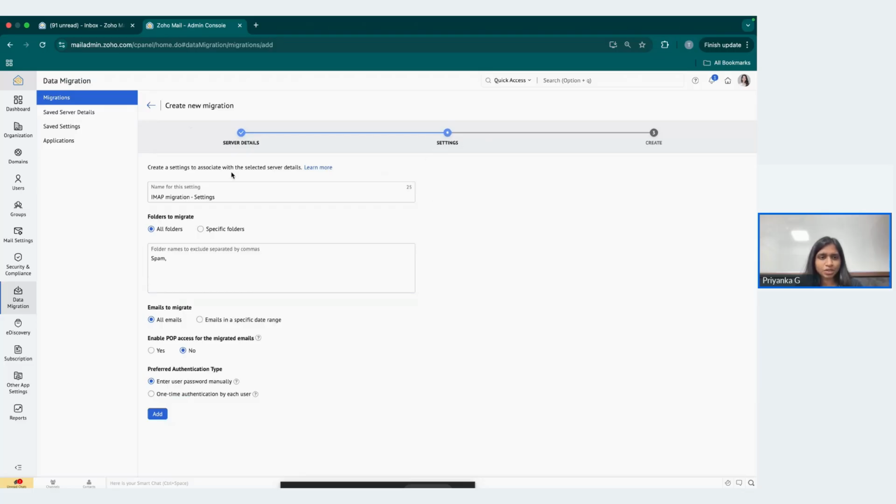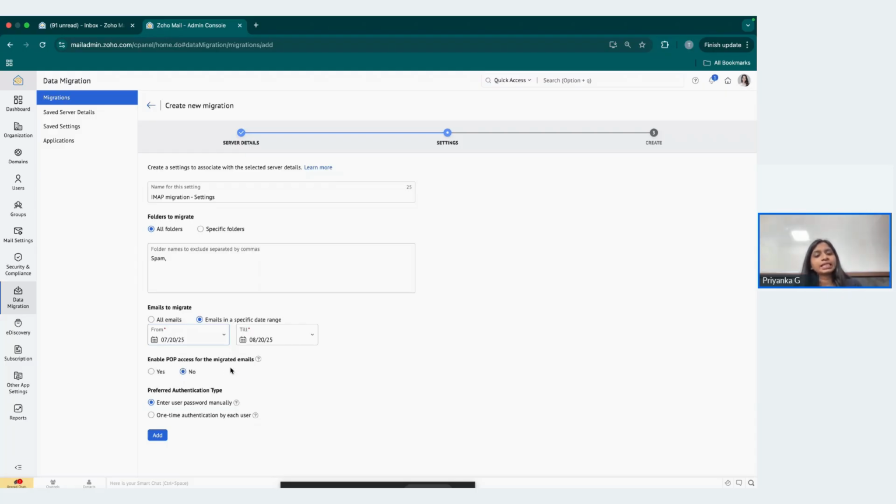In the settings page, the name of the settings is auto-populated. The folders to migrate, I can choose all folders or specific folders. If I choose all folders, I can specify the folders I want to exclude. Or if I choose specific folders, then I can specify the folders I want to migrate. Then we have emails to migrate. Here you can choose all emails or emails that were sent and received in a specific date range. Okay, I'm going to choose that. Then you have enable pop access for the migrated emails, which means if you want to give the migrated emails access to the migrated users, you have to go with yes.